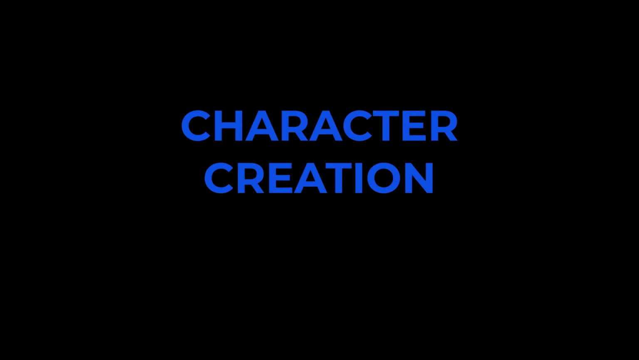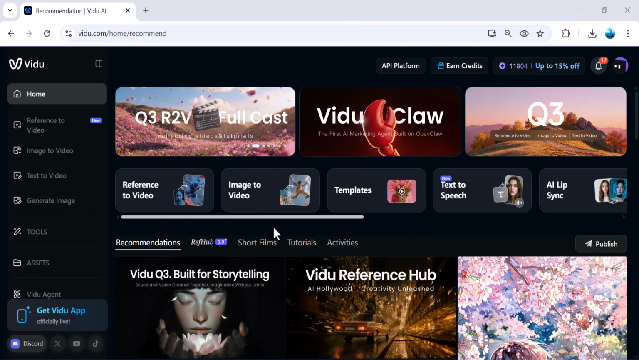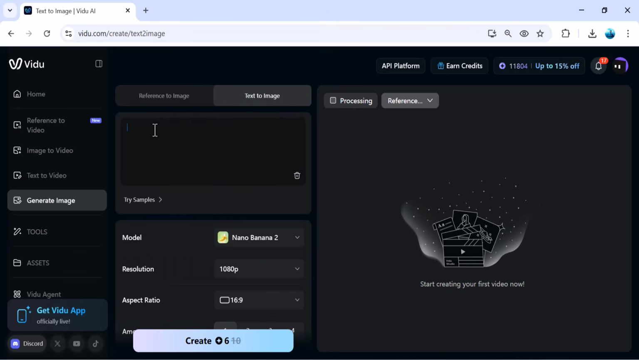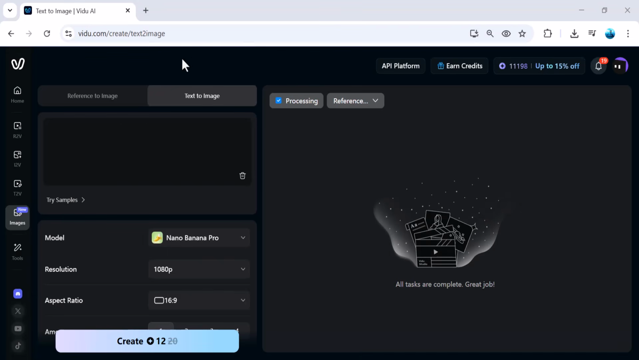Character creation. Now I'm inside Vidu, and this is where we start building our main character. For any animated story, the character is the most important part, because everything depends on how consistent and expressive your character looks across scenes. So I'll start with a simple prompt. Animated cartoon boy, 10 years old, big expressive eyes, simple clothing, soft cinematic lighting, cartoon style.